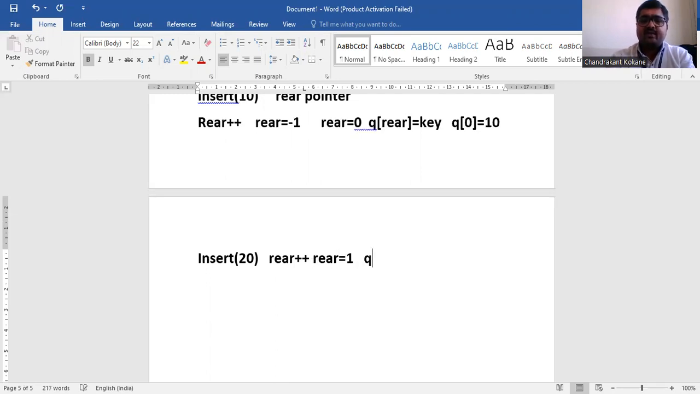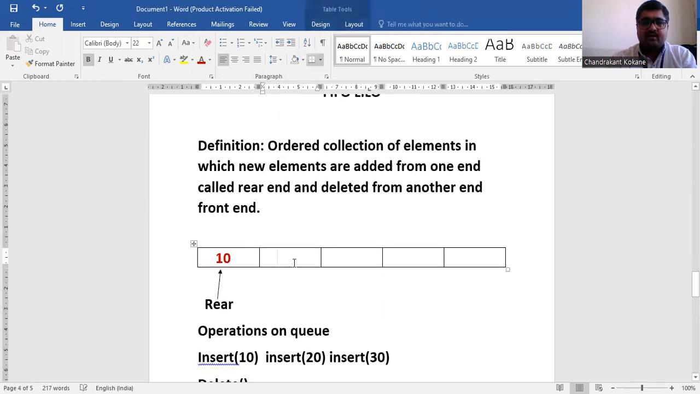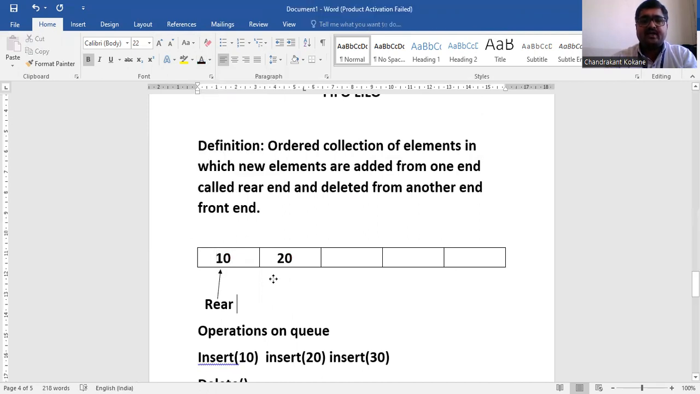So the next value I am going to insert at rear, or rear is equal to 1, at the first index. I'm going to insert the next key value, that is 20. And so here rear will get incremented by 1. So 20 will be inserted here. So in my queue, presently I have two key elements, that is 10 and 20. My rear is pointing to the second.